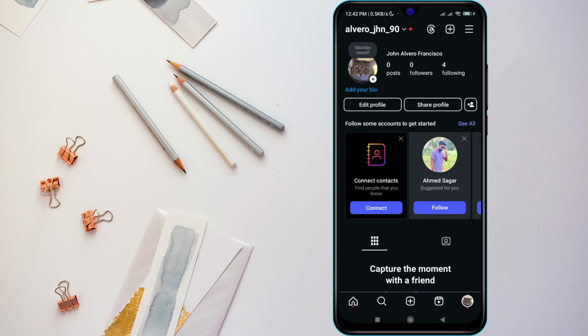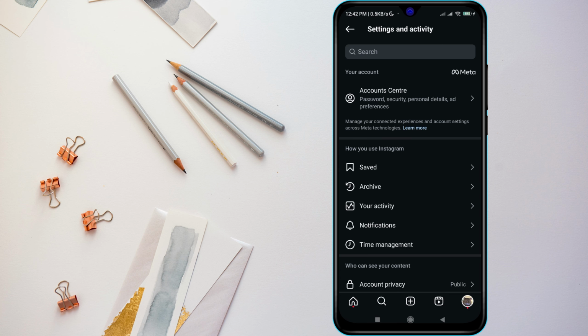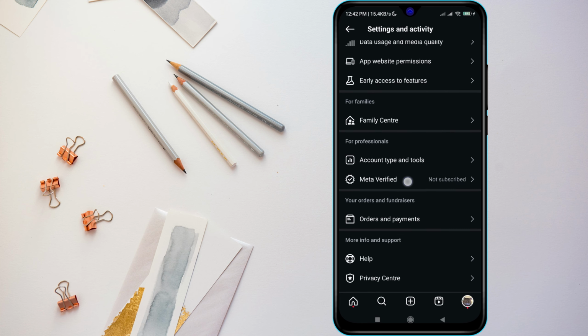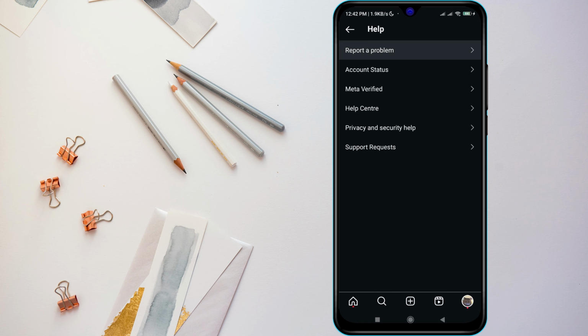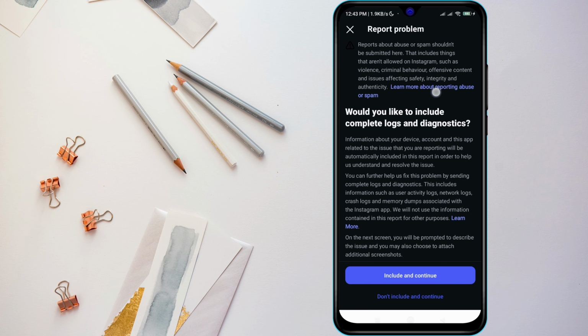As a last resort, report the issue to Instagram by going to Settings, Help, Report a Problem and explaining the issue. That's it. Hopefully your messages will start sending again.